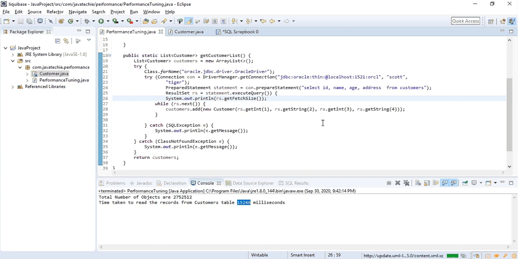That means if your table has 100 records, what JDBC or the result set is going to do is, first, it is going to fetch the first 10 records. Once this is complete, it will go again to the database and fetch another 10 records, and so on. So in order to fetch the 100 records, 10 round trips have to happen from your program to the database.